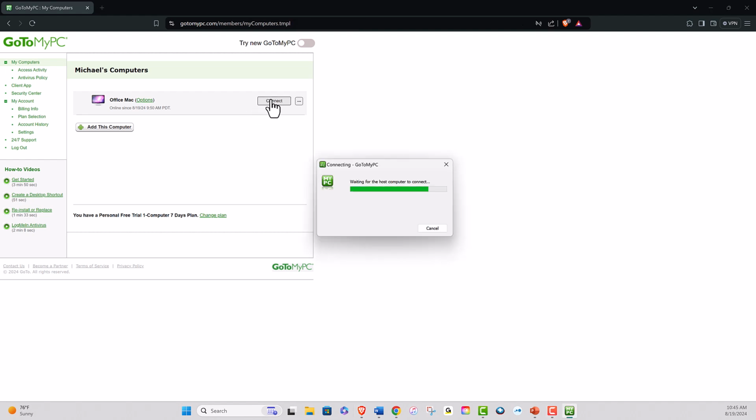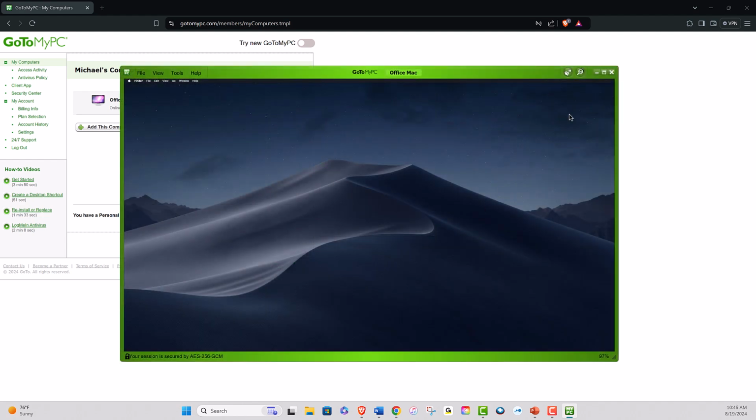Now, to access your Mac remotely, log into your GoToMyPC account from any device. You will see your computers listed. Click on Connect and enter the access code. You can now control your Mac as if you were sitting right in front of it.